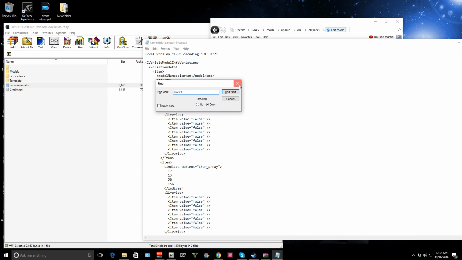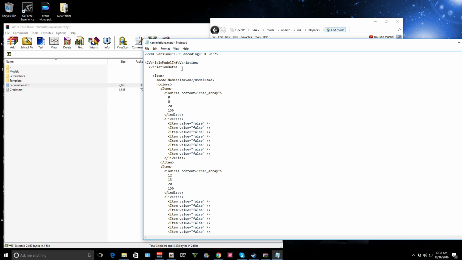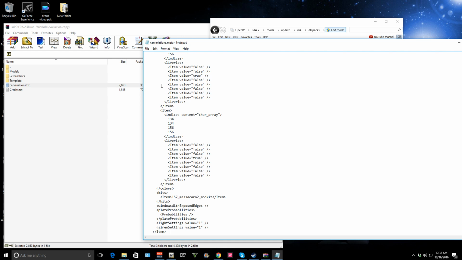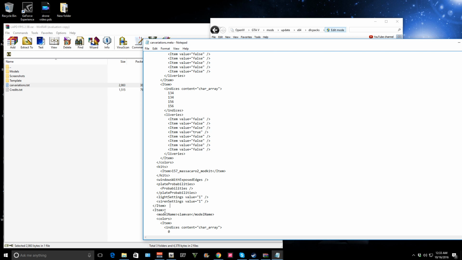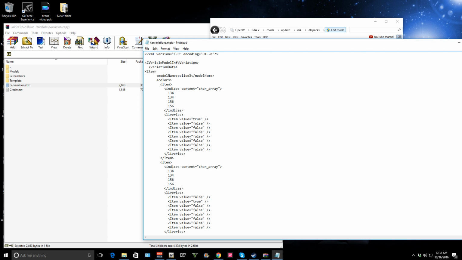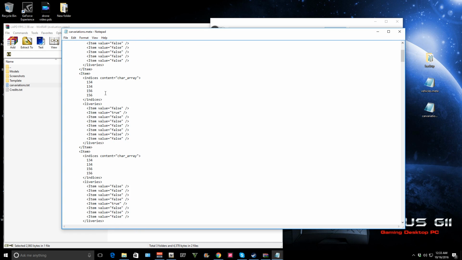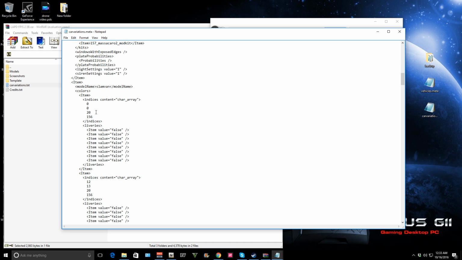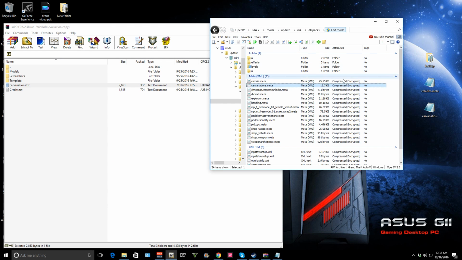Actually, it's not even in here, which is fine. So what we're gonna do, go right under variation data, right before this item, hit enter. Now we have this space here. Again, make sure you're putting this in the right spot. You want to paste that in over here, and as you can see, everything should be good now. So what we just did is added a siren setting for Police 3 basically into this downloadable pack.